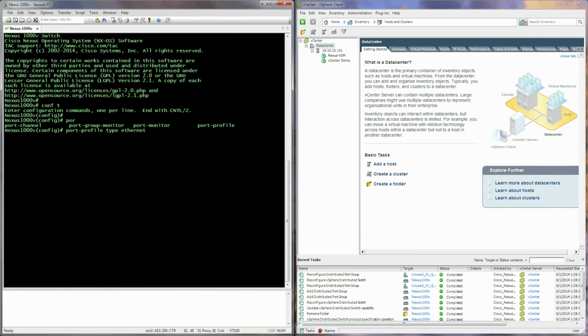Port profile type Ethernet, and we're going to give it a name, and I'm going to name this one uplink_vem. VEM is, again, the virtual Ethernet module. VMware port group. Now, this command, VMware port group, pushes this configuration to the vSphere, the vCenter server networking setup.